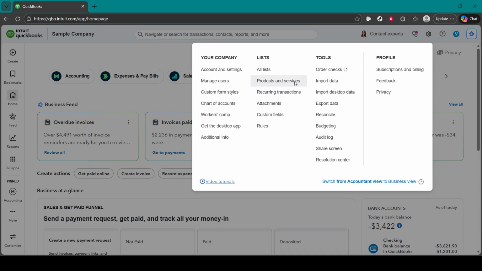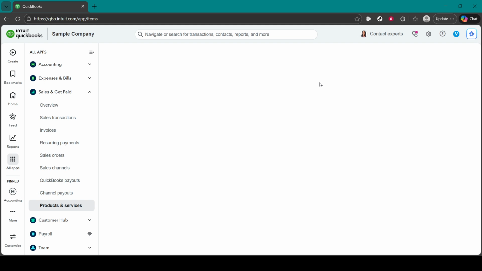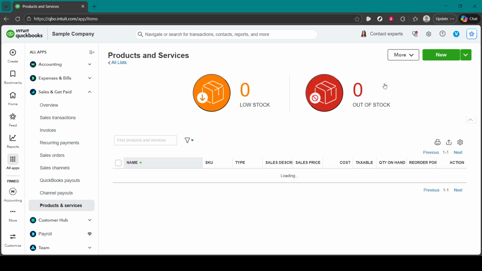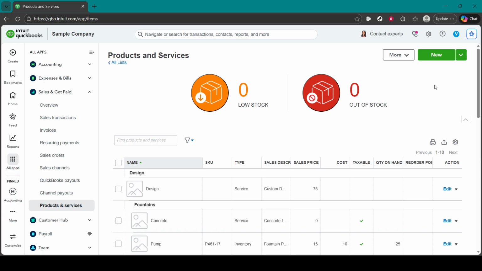This page is your master list of everything you sell, both physical products and services. Adding your services here means they'll be ready to drop into invoices, estimates, and sales receipts with the right price, description, and accounting behind the scenes.